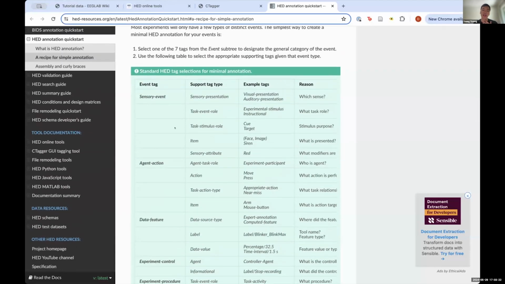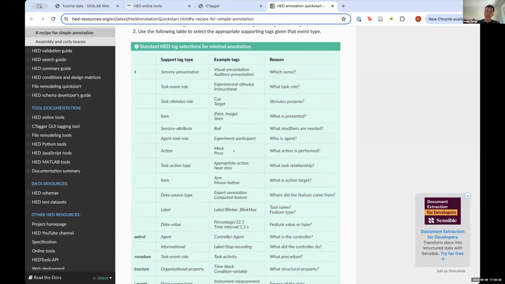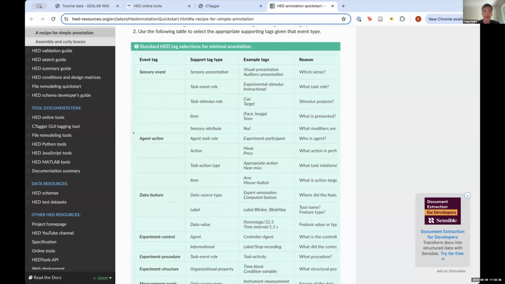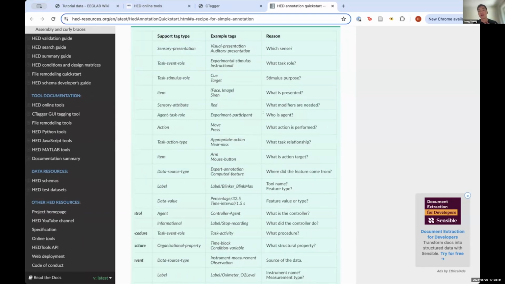We can continue on our guide. We have a table here that guides you. Let's say now you have chosen the category. What other additional information might you want to include to capture the details of that event? So we read through the Agent-action part of the table. We want to describe who might be the agent that performed this action, what action was performed, what was the action target, so what object or item the action has been performed on, and potentially what is the meaning of the action with respect to the task itself. All right, so we'll start one by one.